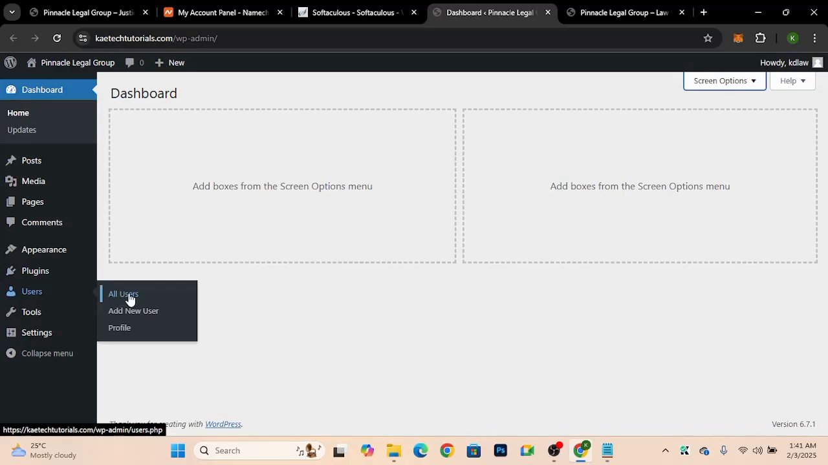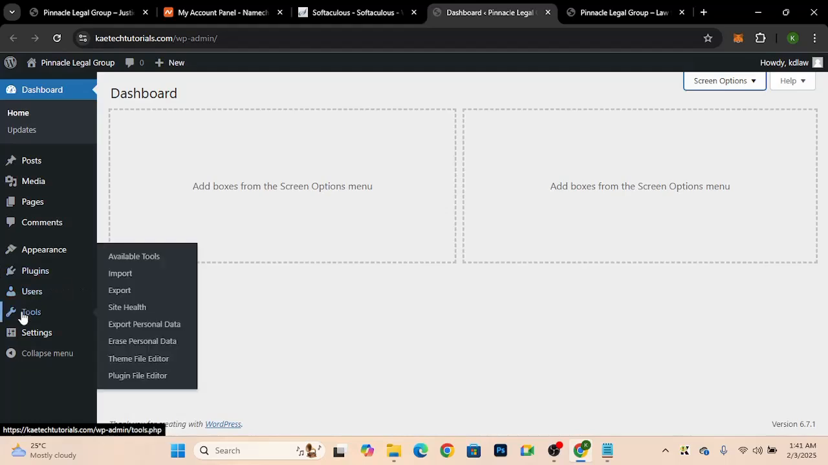So the admin and all other users registered on the website will be found over here. And then we have tools. If you want to import or export, you can see all of them over here. And then we have settings. This is where you do all your settings.